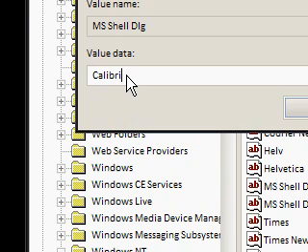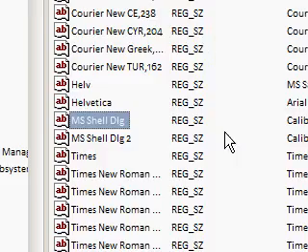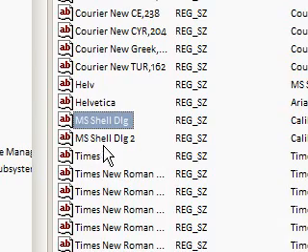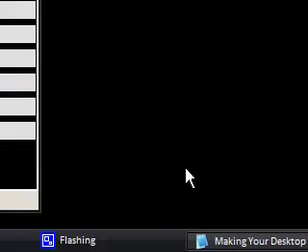I would like it as Calibri. But you can change this to any font you want, but make sure you've got the font in your Windows fonts directory, which I showed earlier. It's important that that's there. But basically, MS Shell DLG, change it to Calibri. MS Shell DLG2, change that to Calibri. And it should be finished. And that is pretty much it, basically. And that's how I've got my desktop like it is.